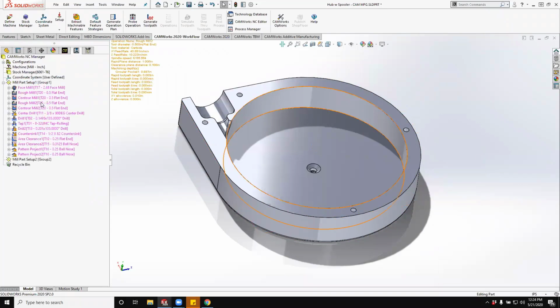It's going to take these features out to a database, technology database. And it's real important to note again that a lot of people bought CAMWORKS over the years, and they're using it for all kinds of different things, but most all of them have SOLIDWORKS already.